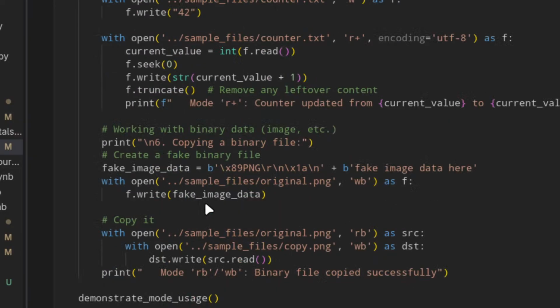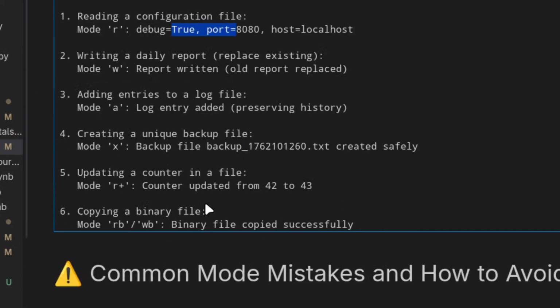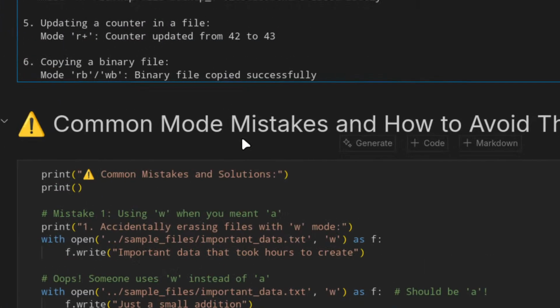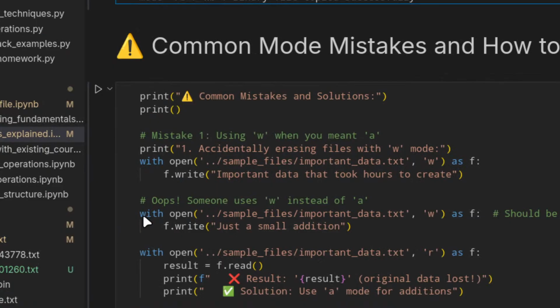Okay. Now, after that, what do we have? We have copying from a binary file. Here you can actually copy the information from a binary PNG and copy it to a new PNG as well. Okay. Now these are common mode mistakes and how to avoid them.